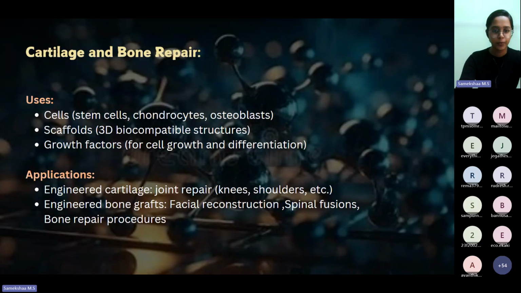So this is the property of stem cells, right? We discussed it in the previous sessions as well.